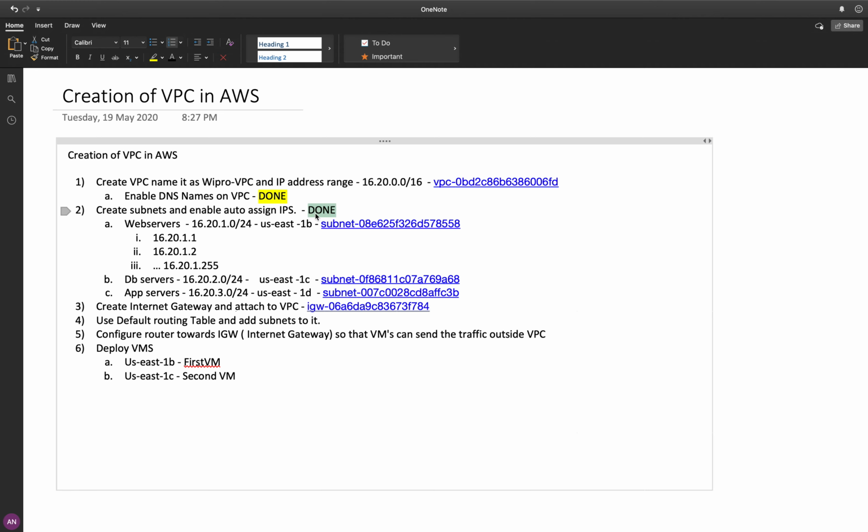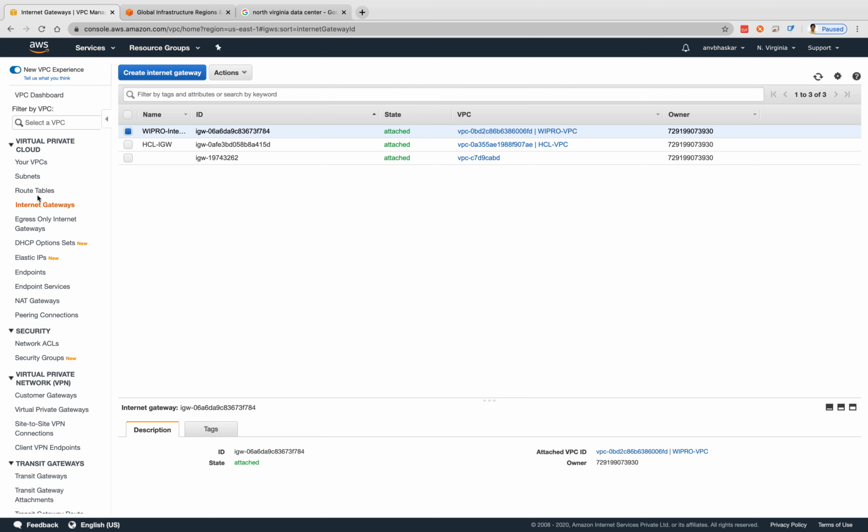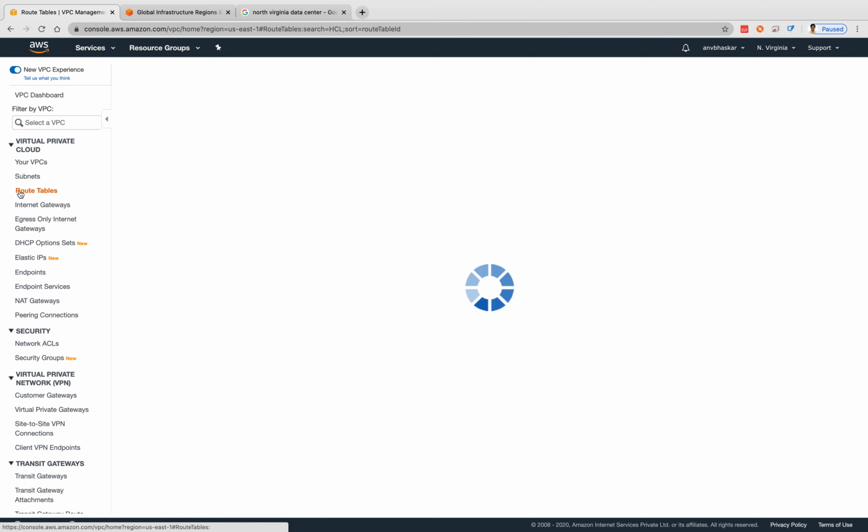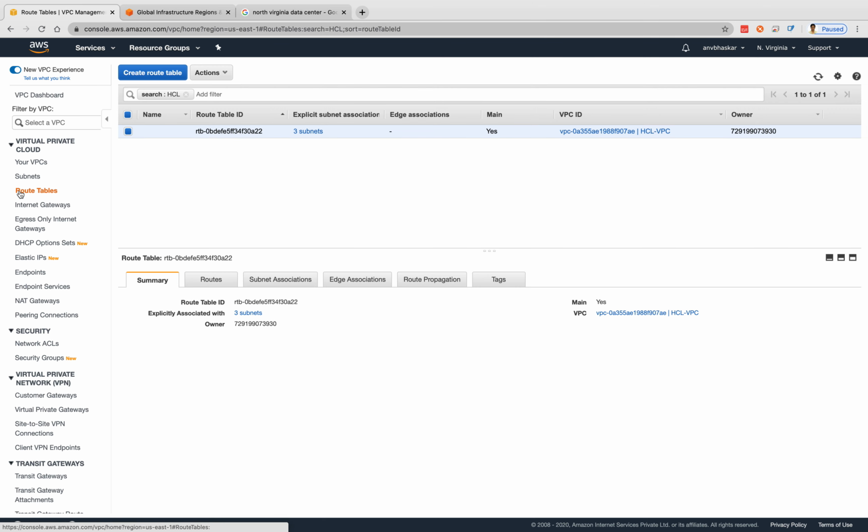So this step is also done. Still we have a few options: use default routing table and add subnets to it. Okay, these subnets you created, we have a routing table. I will show you where the routing table is available. Now here if you click on the routing tables, this is the routing table.